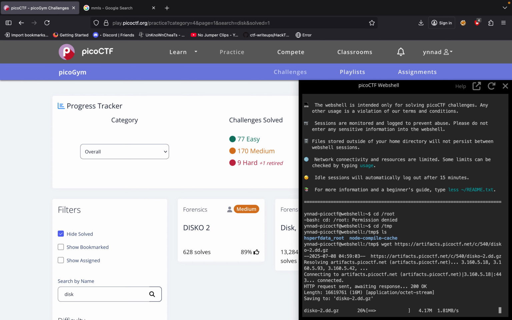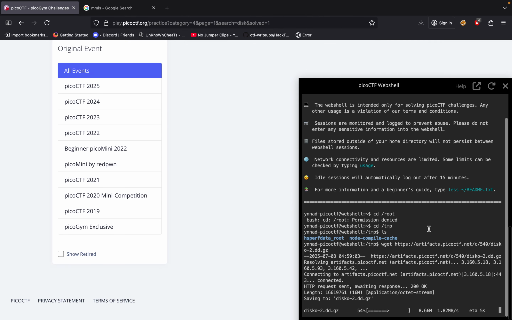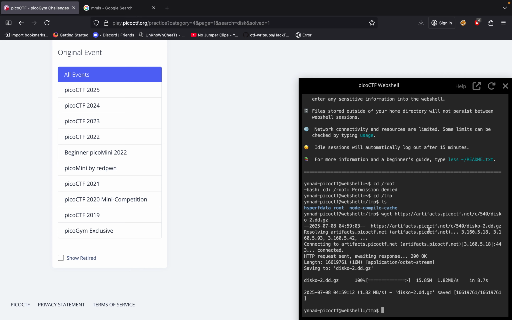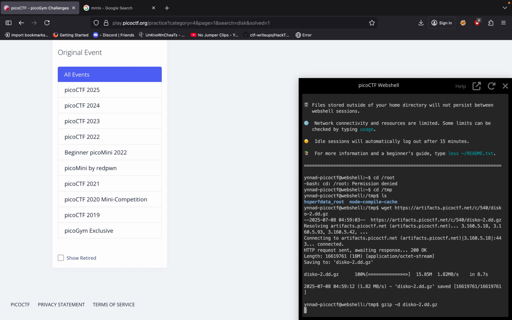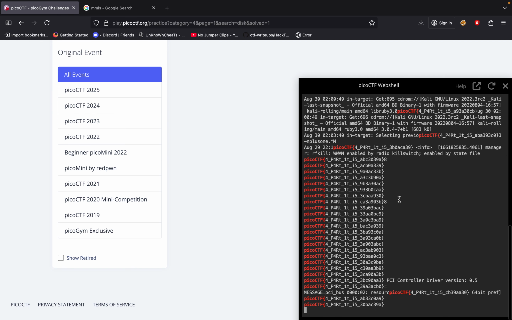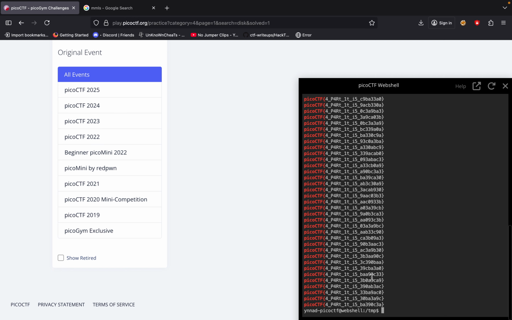Then we'll do gzip -d disco, because I think that crashed it. Then we're going to run strings on disco and grep for picoCTF, the flag format, to see if we get anything. We get so many different types of things, and I'm assuming that one of these is the correct answer.